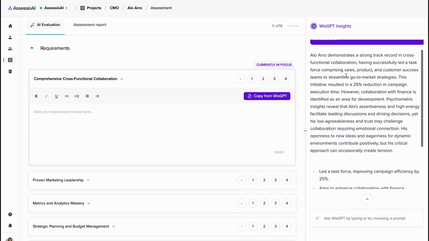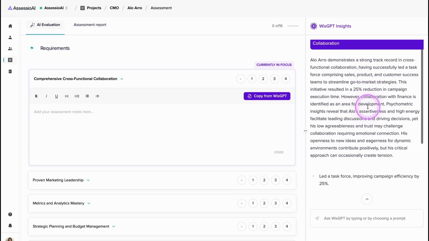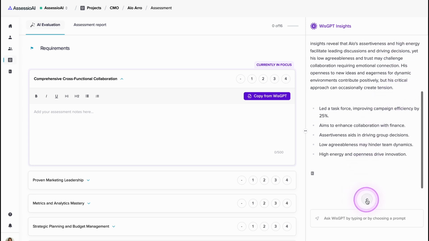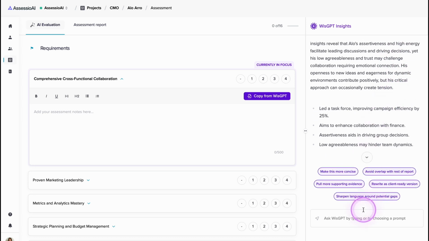WisGPT will highlight relevant data, point out inconsistencies, and surface evidence to support candidate strengths or reveal their weaknesses. You can ask questions, challenge its conclusions, or ask it to bring out relevant data points from different sources so you can draw your own conclusions, just faster with AI help.